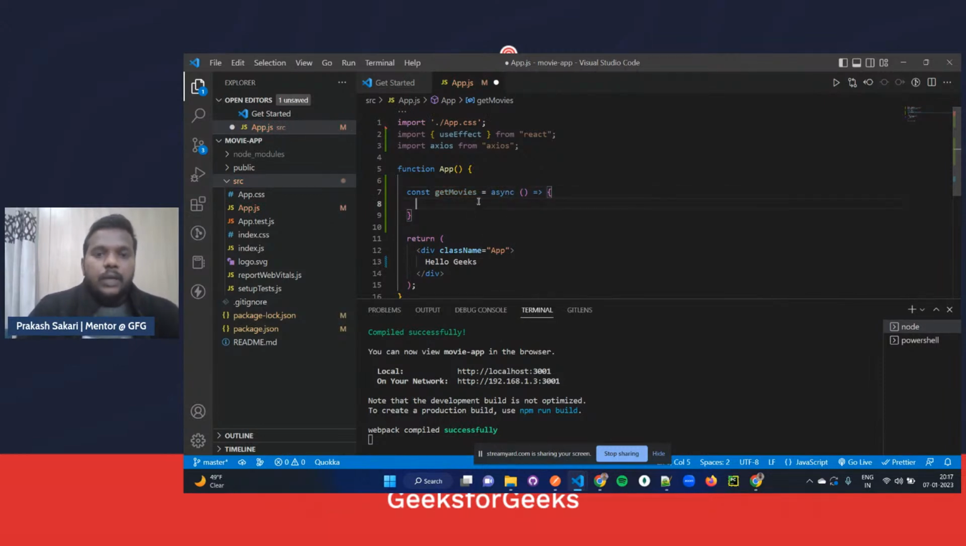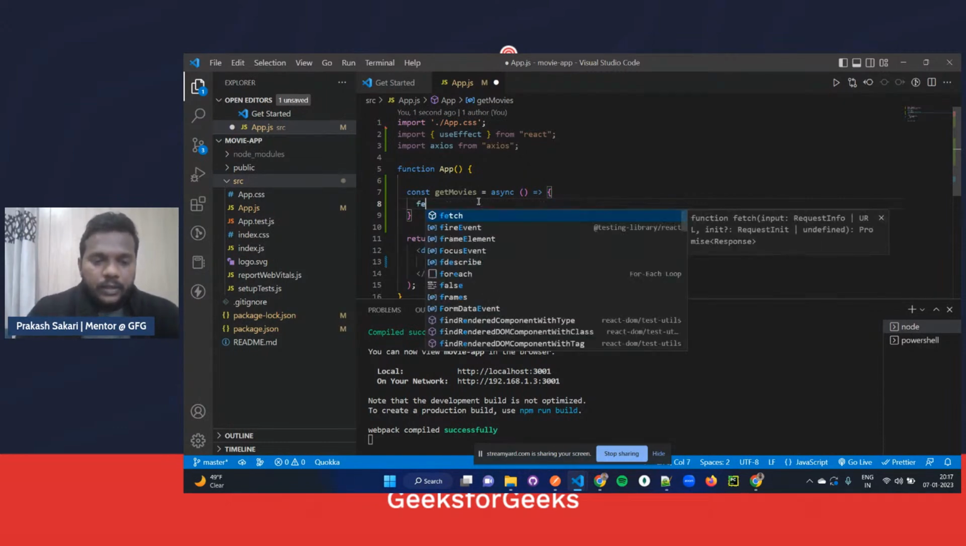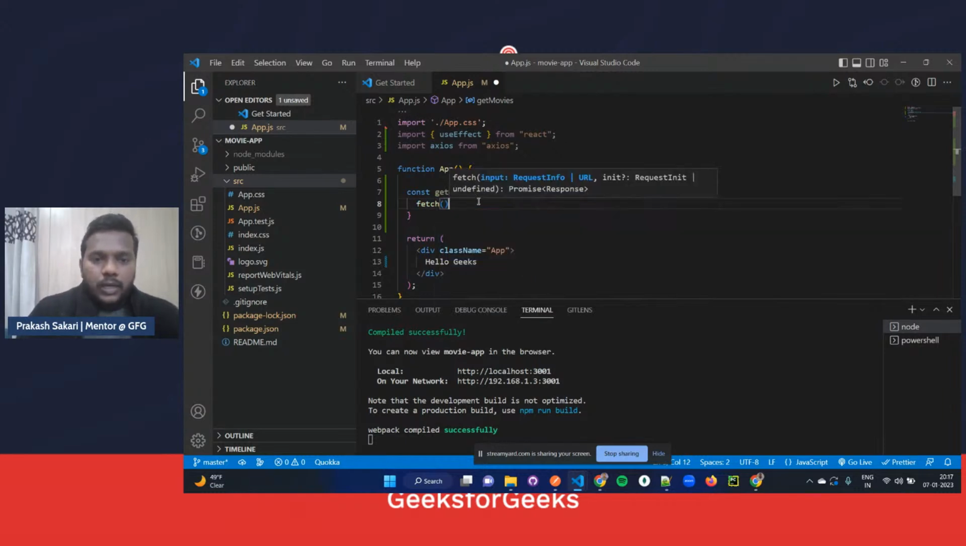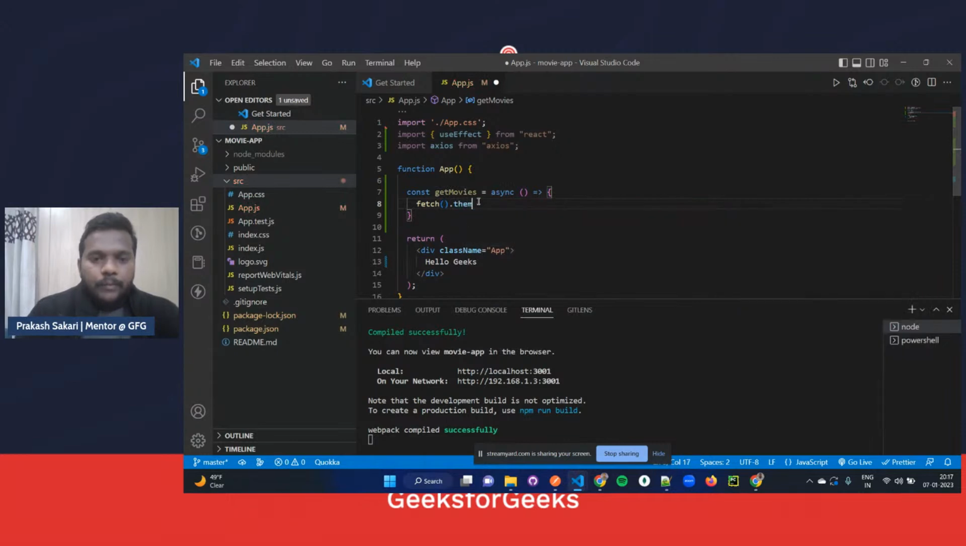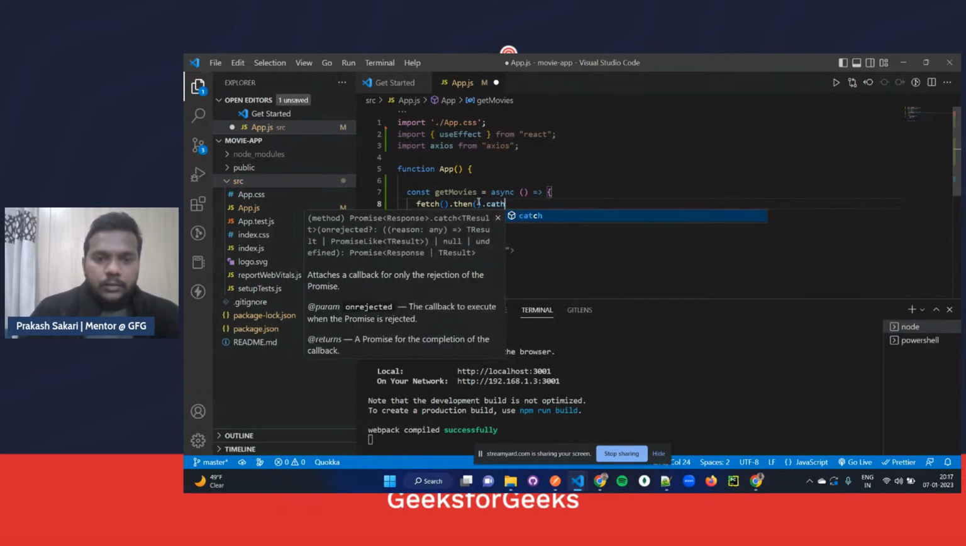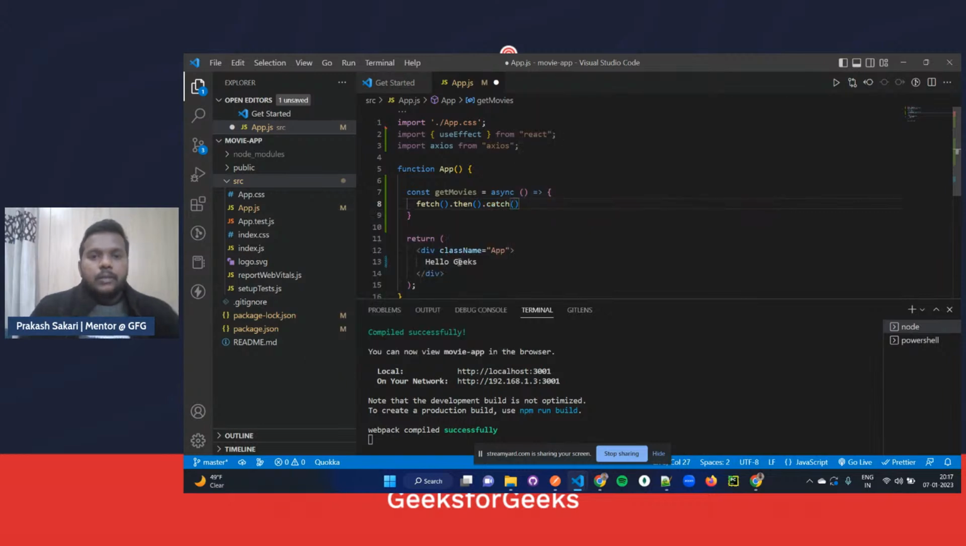Now, whenever we are using async await, there is no predefined way to catch the errors. With fetch, we have the dot then, and then we have the dot catch also, to catch the error. Let's say if I write fetch, I have the dot then, and then I have the dot catch. But with async await, there is no predefined method to catch the error.